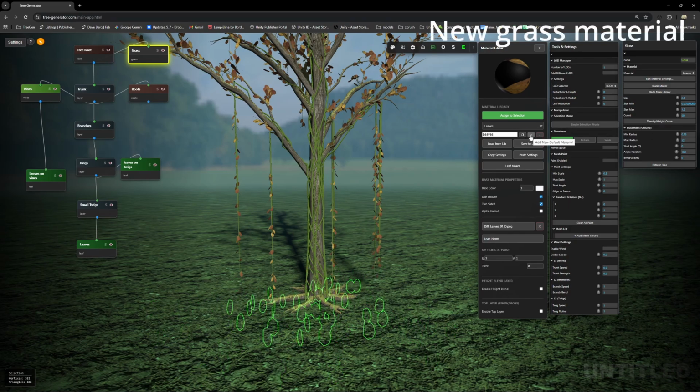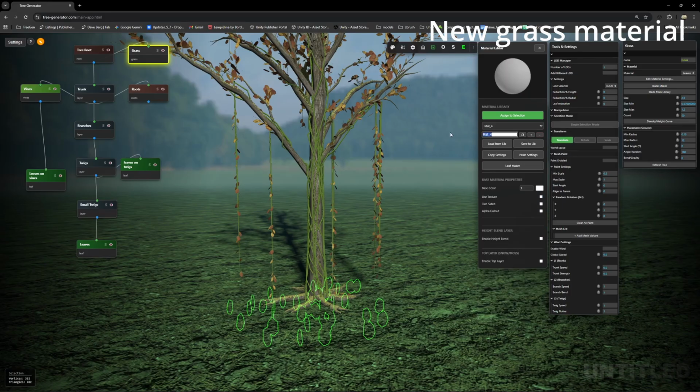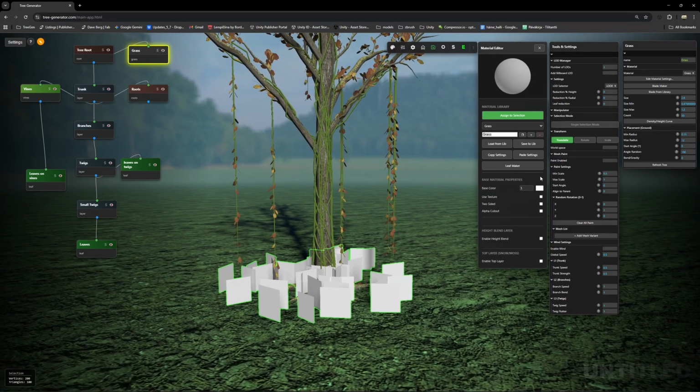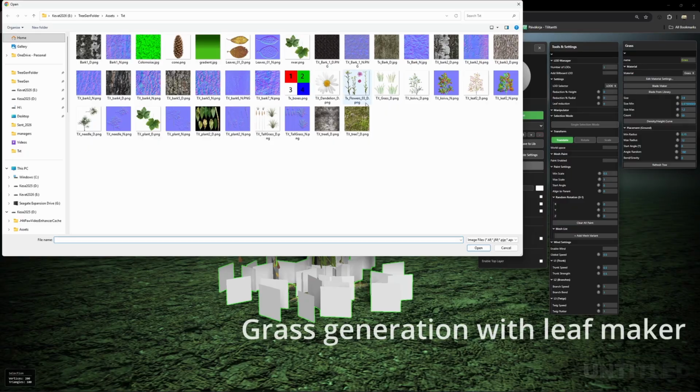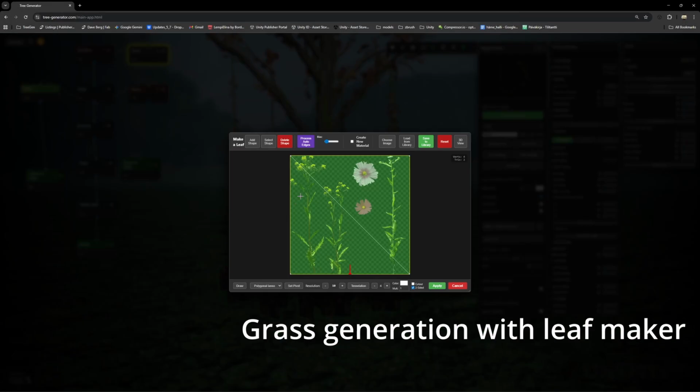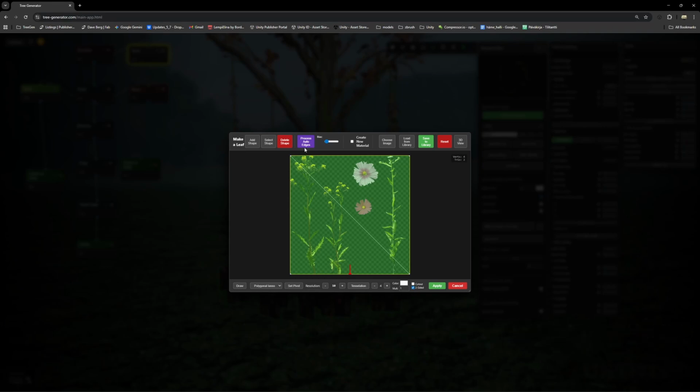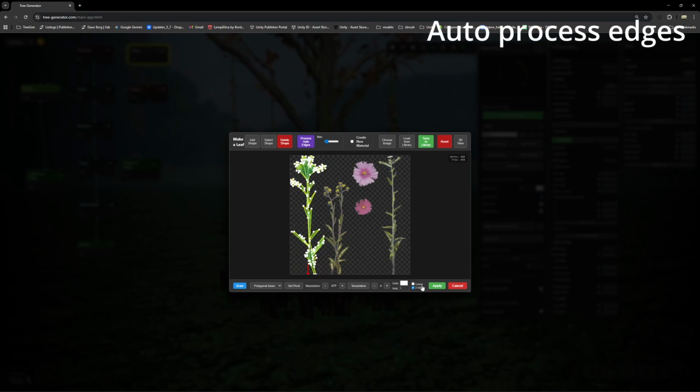Let's create a new material for them. Here's a plus sign in the material editor to add a new material. Let's rename it to grass and apply it to the selection. Let's open the leaf maker, and it again asks which texture you use. This time we use this atlas with many plants on it, and we use the auto processing method by just clicking on this process auto edges. And so now it has detected all these shapes from the alpha channel.